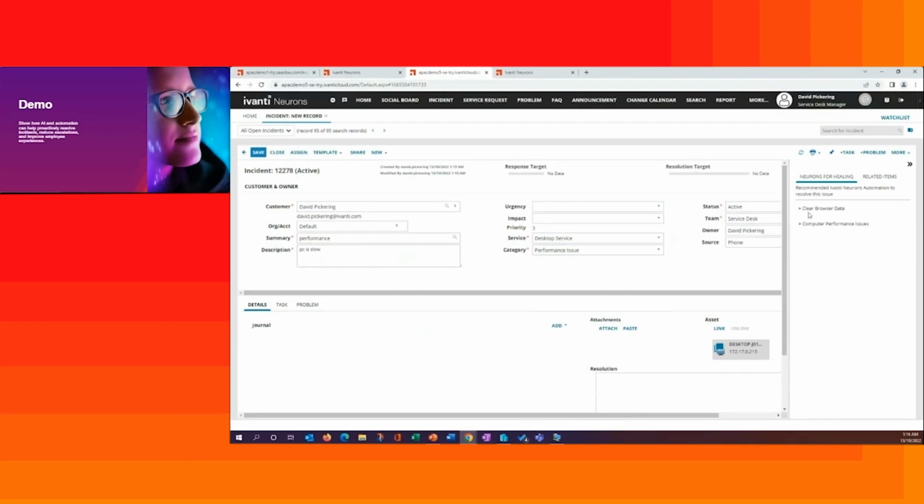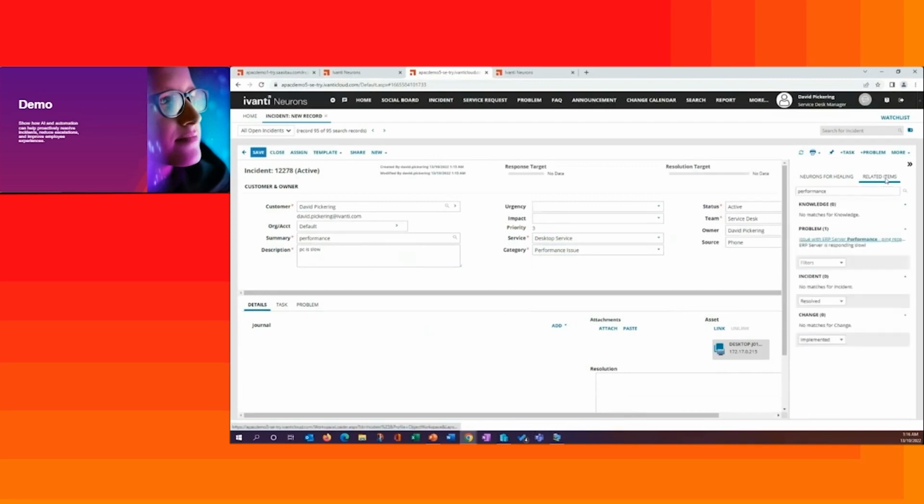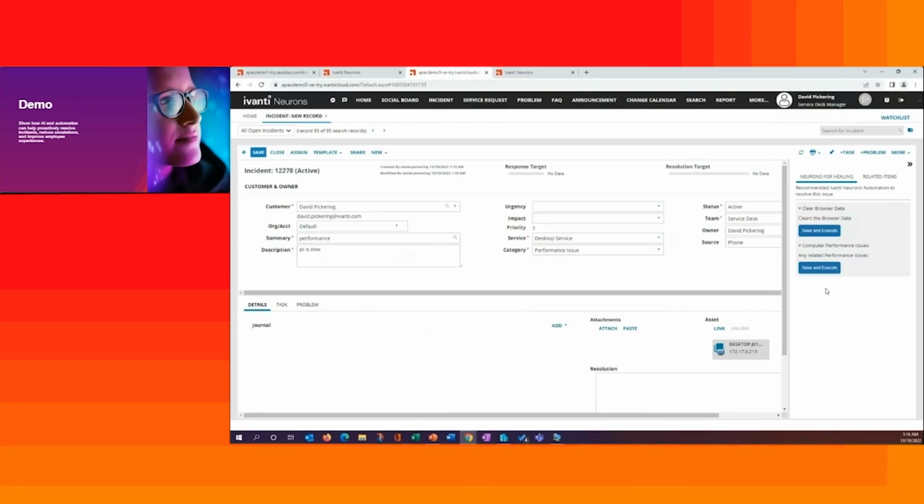So these recommendations, as we talked about, typically when you're on an incident, you'd go and look at your related items and say, okay, what's the knowledge article that I need to work on? In here, we can look at, maybe I want to run one of these now and actually go and execute that. And I can say, right, I've got all the information. I think that's the correct thing based on what's been talked about. So I'm going to save and execute.